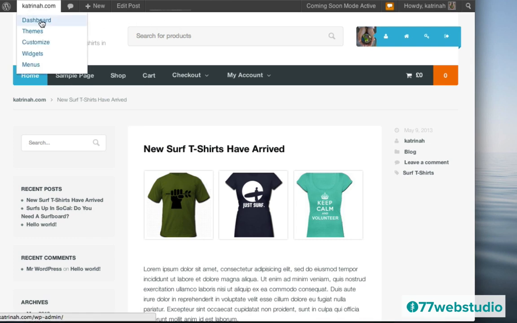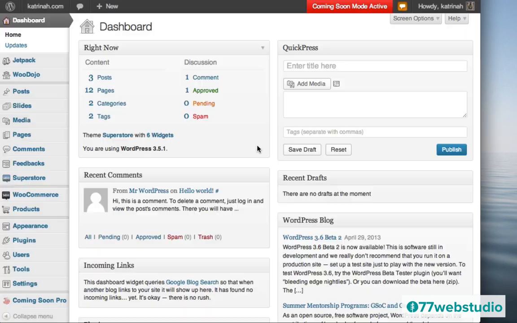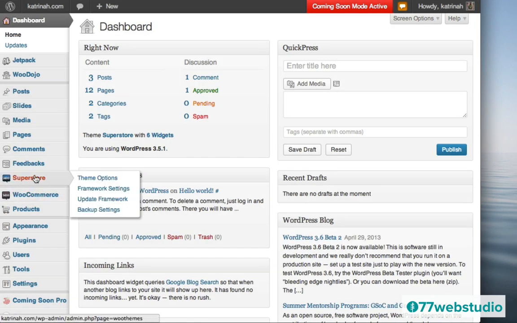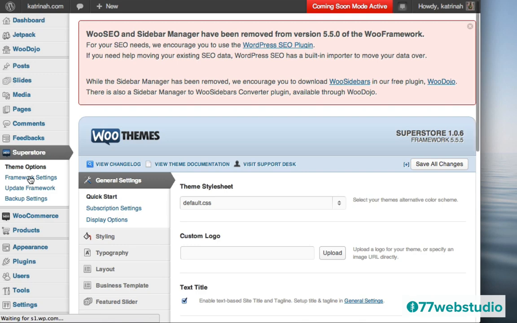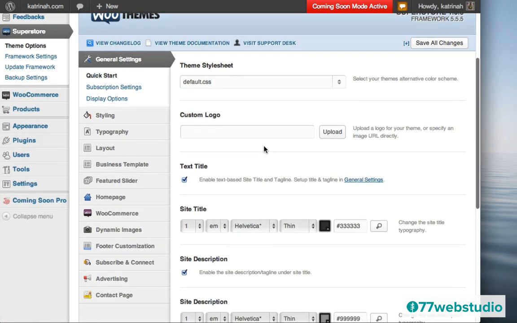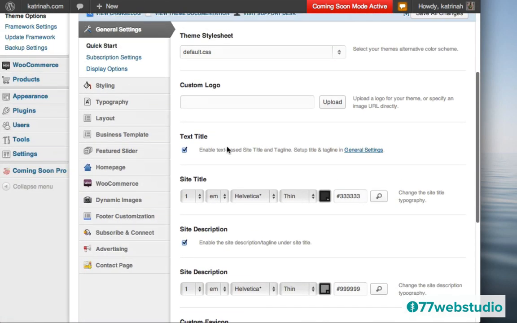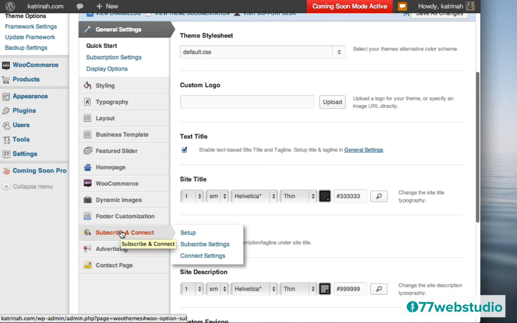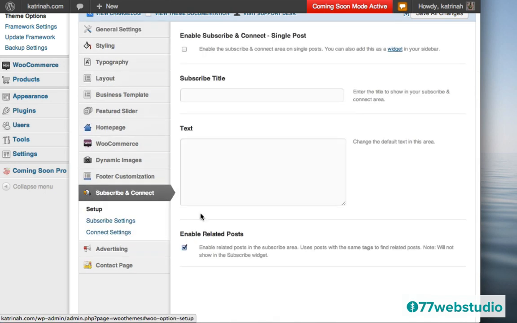I'm going to go back to the dashboard by clicking on Dashboard. And then once you're on the dashboard, you want to click on Superstore on the left-hand side. So I'm going to click on Superstore to go to the theme option screen of the Superstore theme. Here on the Superstore theme option screen, we want to scroll down, and where it says subscribe and connect, we want to click on setup.